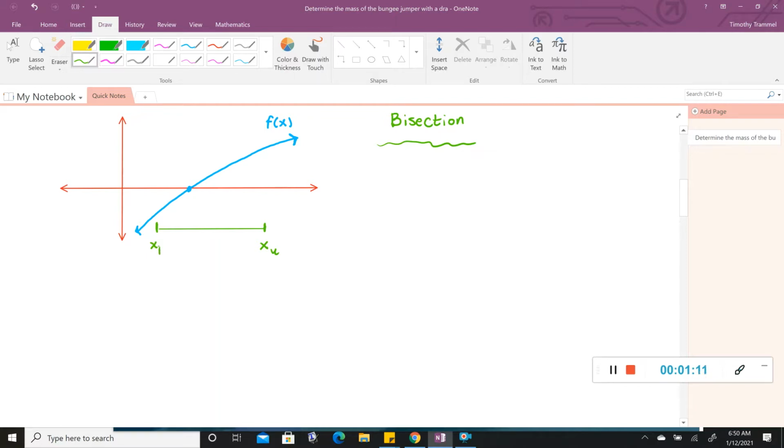Okay. And what we'll do with those two is we'll choose a point right in the middle, and we'll call this XR, for root. So what we're saying is, hey, we think that this root is just somewhere in between here. And what you can see is the actual root is a little bit to the left. So what we do is this would become the new XU.